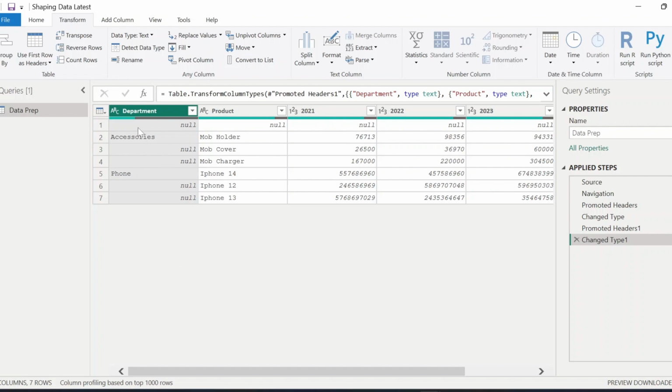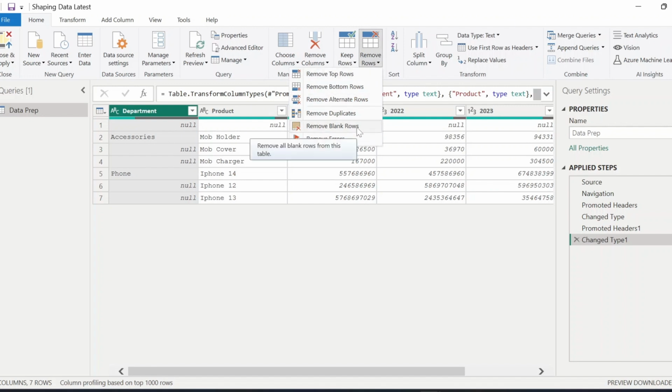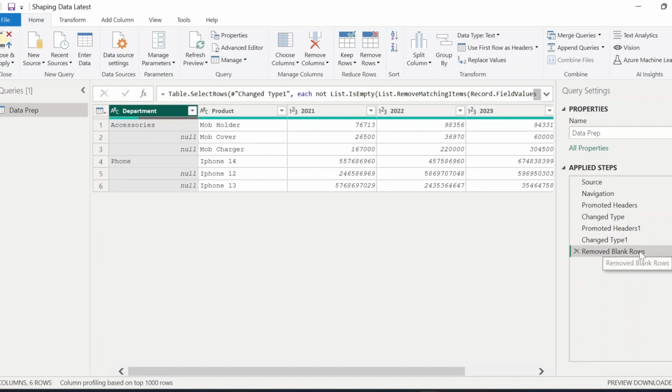My next step will be, there is a blank record, right? And we don't want this blank record, so how can you remove this? For that you go to the home tab and you will see one option called remove rows. So you click on this remove rows and there is an option remove blank rows. Let's click this and it has been removed.